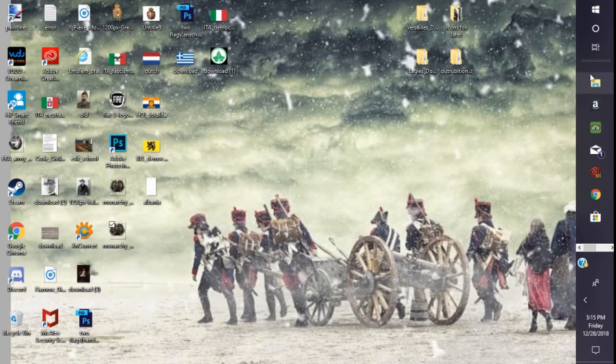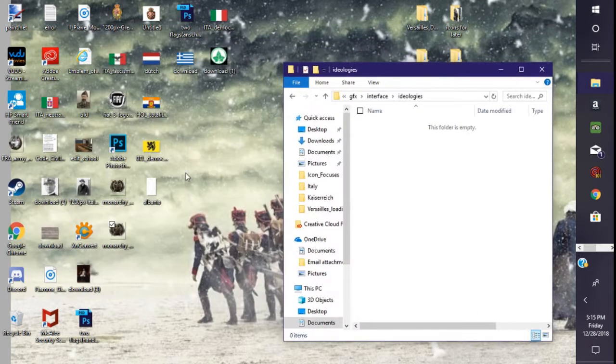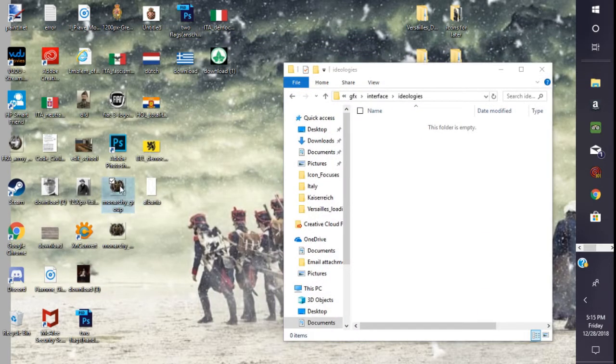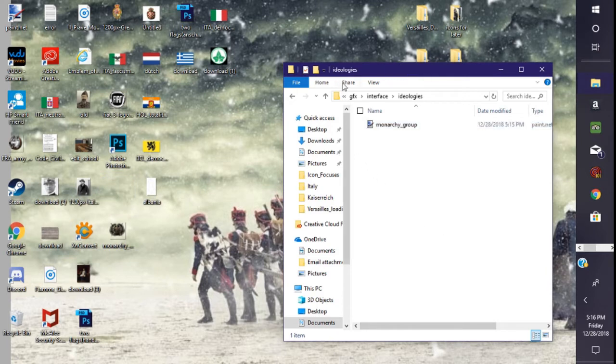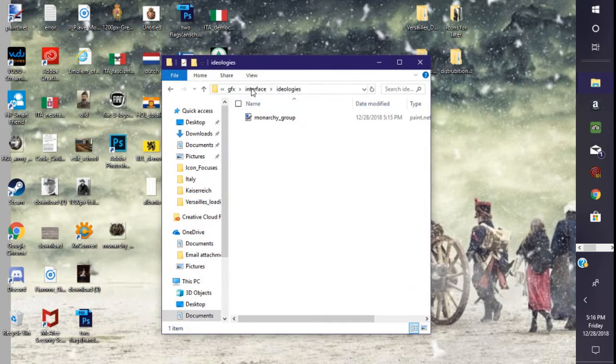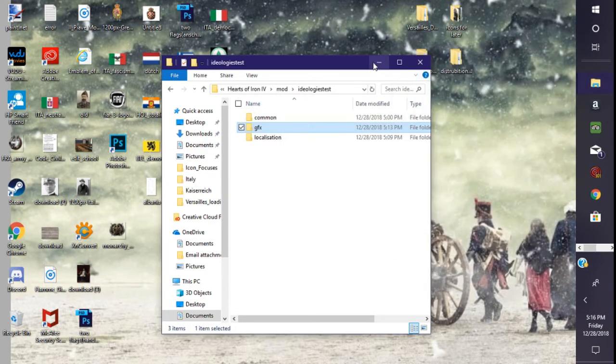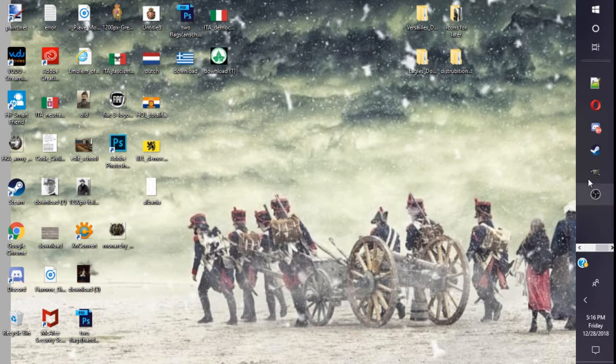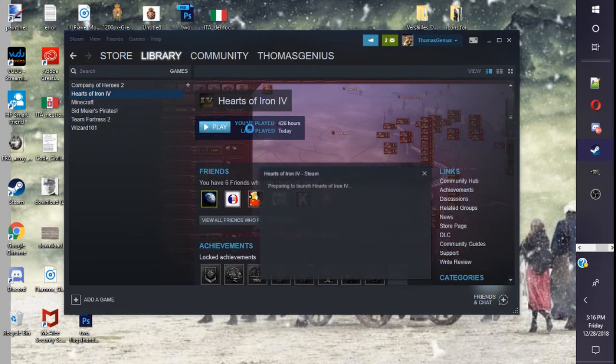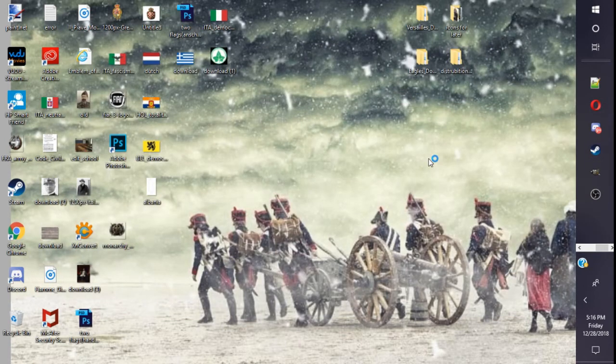So now we're going to get the image. This is the correct one, I'm pretty sure. Yep, here we go. So there's the monarchy group, and that should be it. Now we're going to test the mod in the game. Just making sure I did it right, okay? That should be all. Now we're going to open the game. We're going to select our mod and just wait. I'll be right back once my game is loaded.